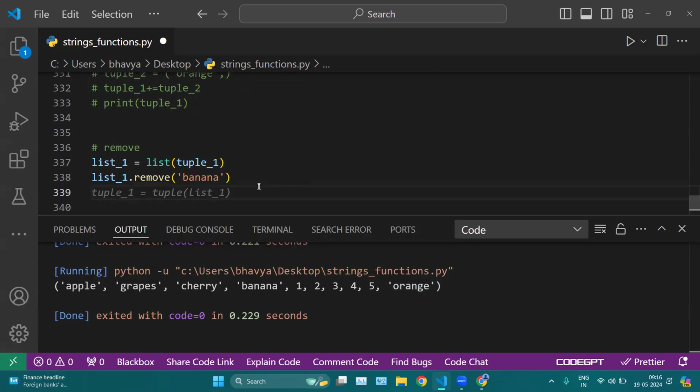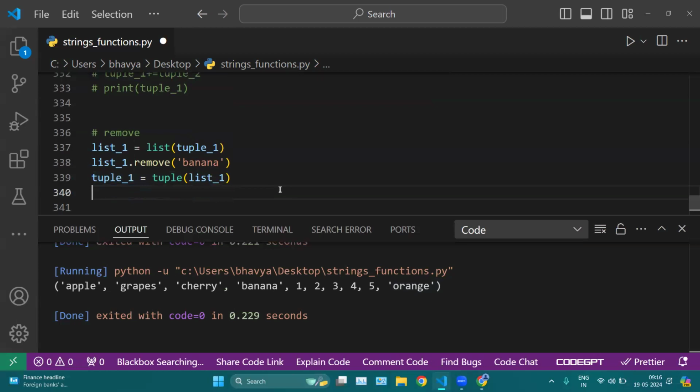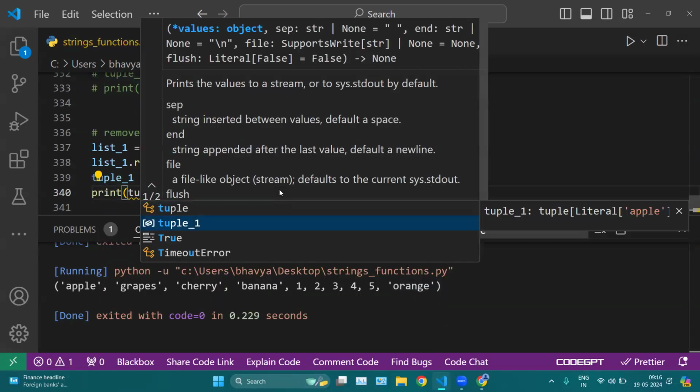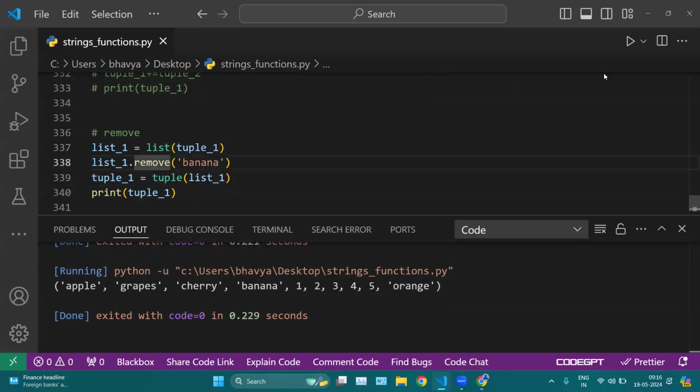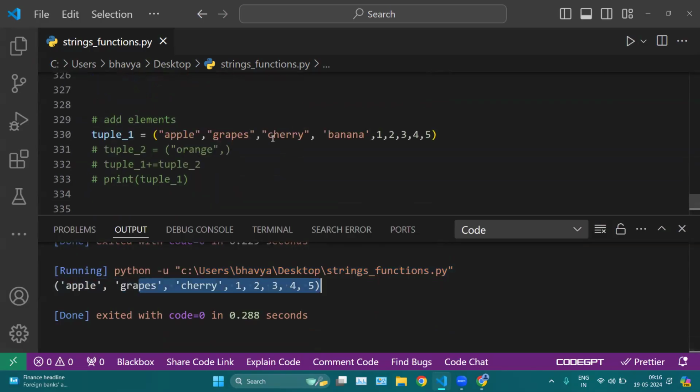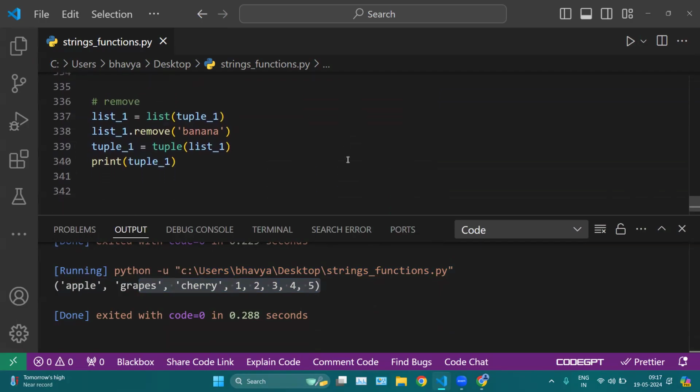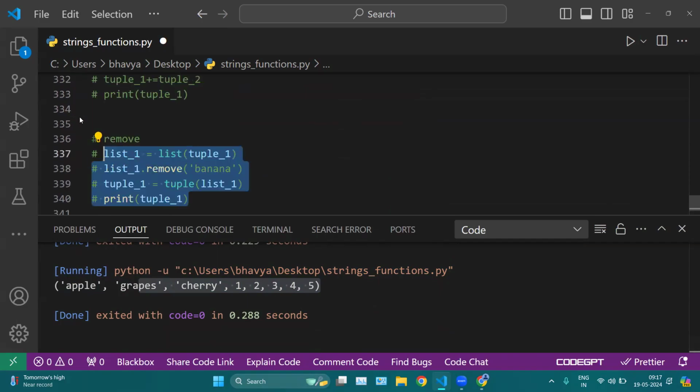After removing banana, I can convert my list back into a tuple. And then I can print my tuple_1. So if I run this one, you will notice banana has been removed from the tuple. So we have to use this mechanism only, converting a tuple into a list and converting the list back into a tuple. Then only we can change it. Otherwise, we cannot. Is it clear?